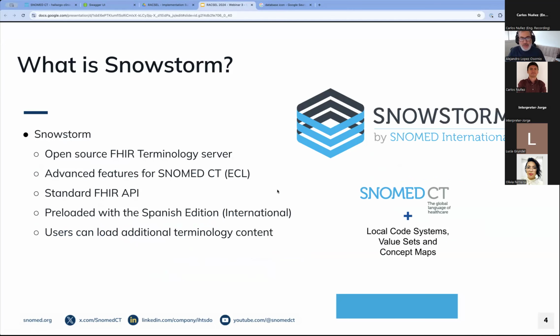What is Snowstorm, and why is it there? As we have seen, it's a terminology server, different from other terminology servers, specialized in everything FHIR has, and based on SNOMED. It has advanced support for SNOMED: you can do queries on SNOMED content, hierarchical queries, very fast and several times. That is a little bit of the difference.